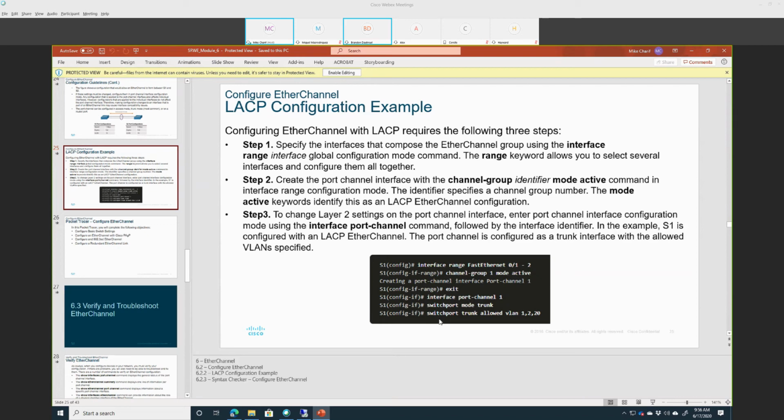If you don't want to specify specific VLANs to pass, I will ignore the last command, okay? Because by default, it's going to carry all VLANs. But if you want that particular channel to carry specific VLANs, then we put switchport trunk allowed VLAN 1, 2, and 20. If I don't put the last statement here, what's going to happen? All VLANs, that's right. Because the trunk port does not belong to any VLAN.